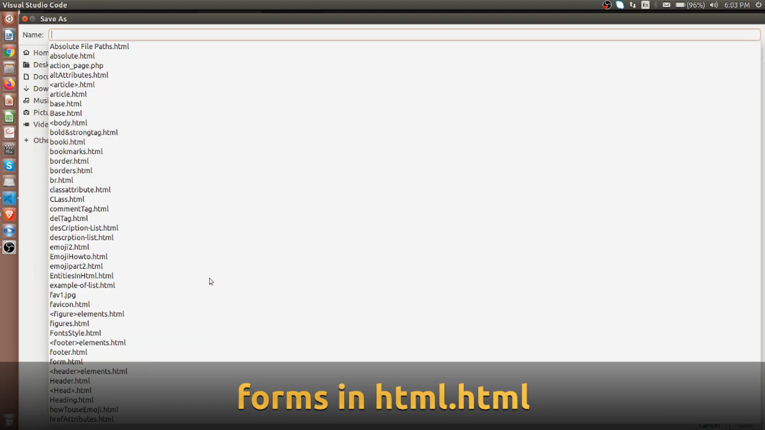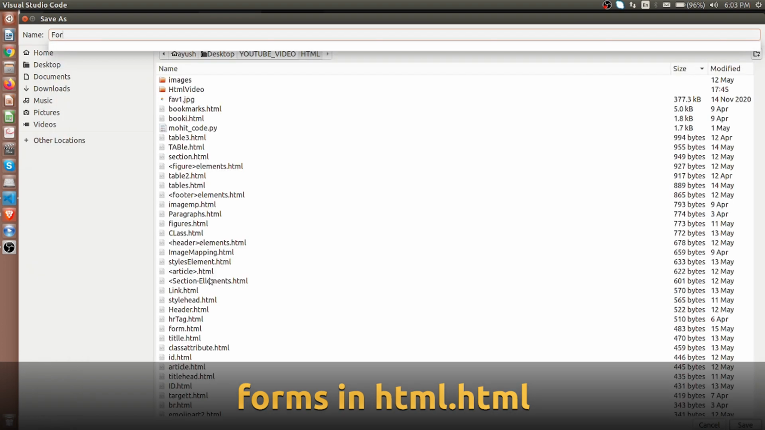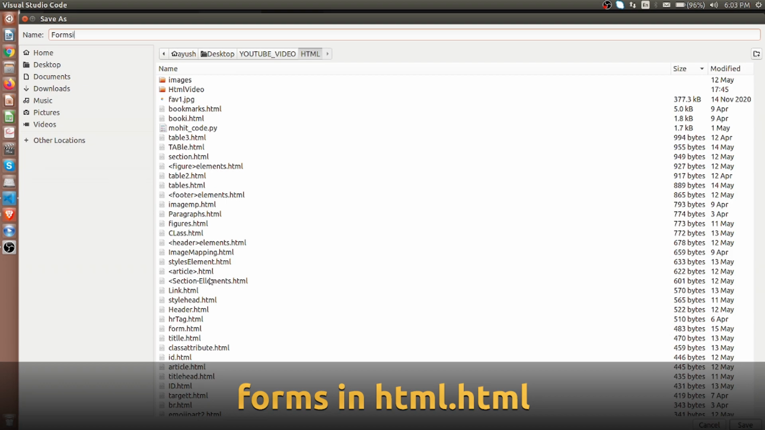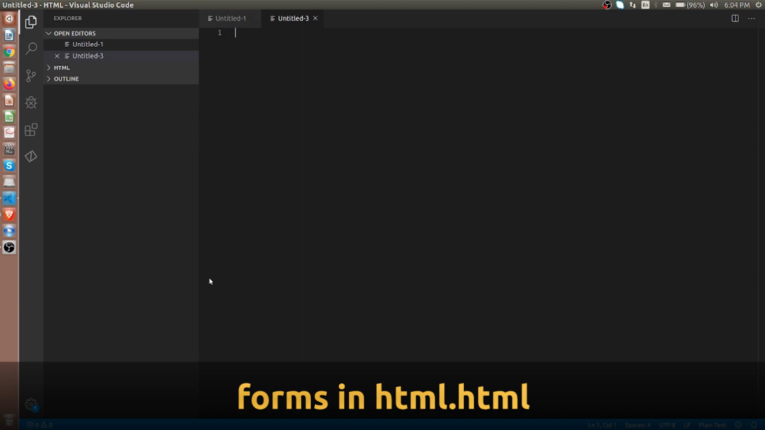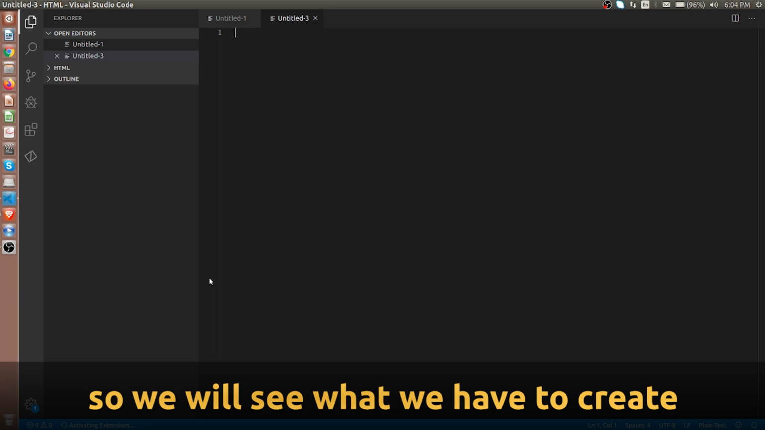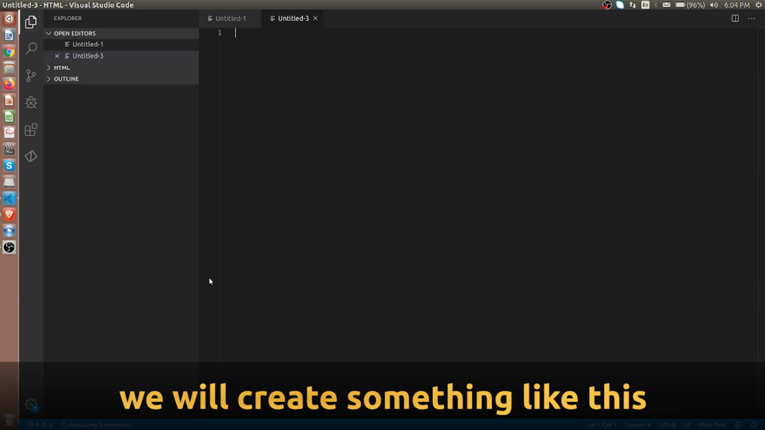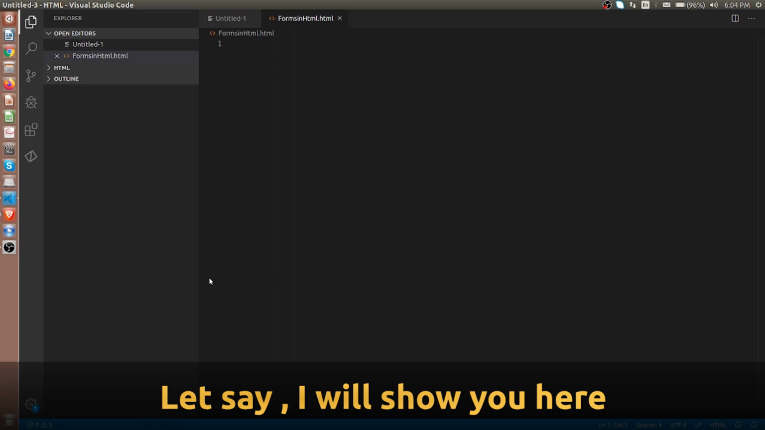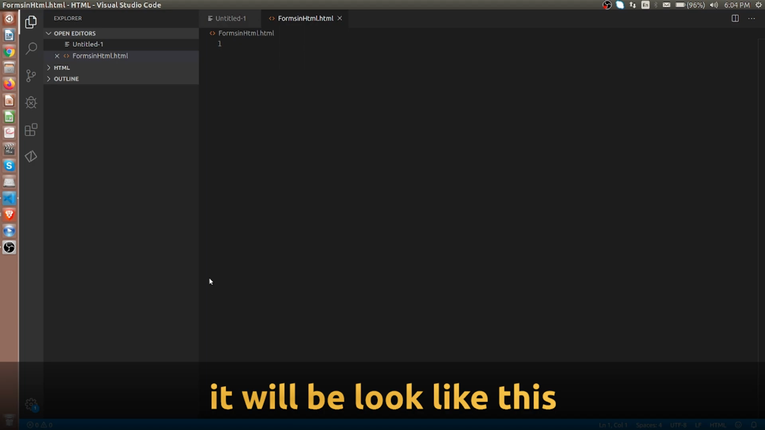Name it as forms in HTML. So we will see what we have to create. We will create something like this. Let me show you here. It should look like this.